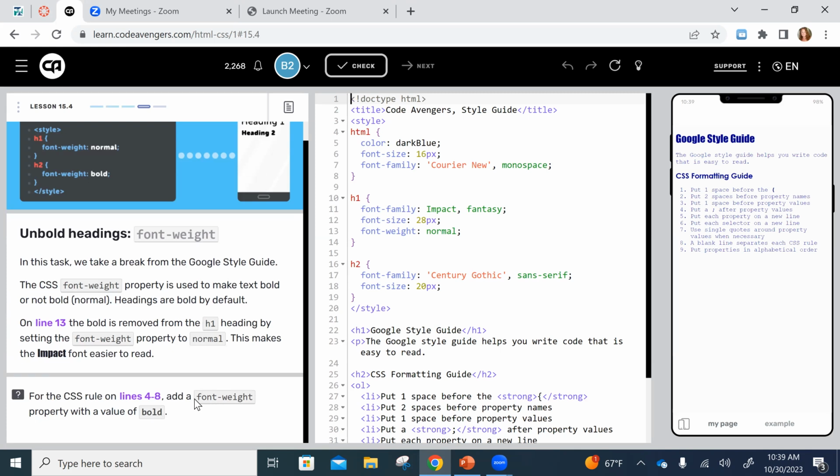Headings are bold by default. On line 13, the bold is removed from the H1 heading by setting the font weight property to normal. This makes the impact font easier to read, because impact, one of the reasons I didn't choose that when we could choose any font we wanted to, is kind of tight together, it's thick, some of the letters kind of bleed into each other, so I didn't really like that. But if we change the impact font to normal instead of bold, then like it says here, it's easier to read. Okay, so let's look at that line.